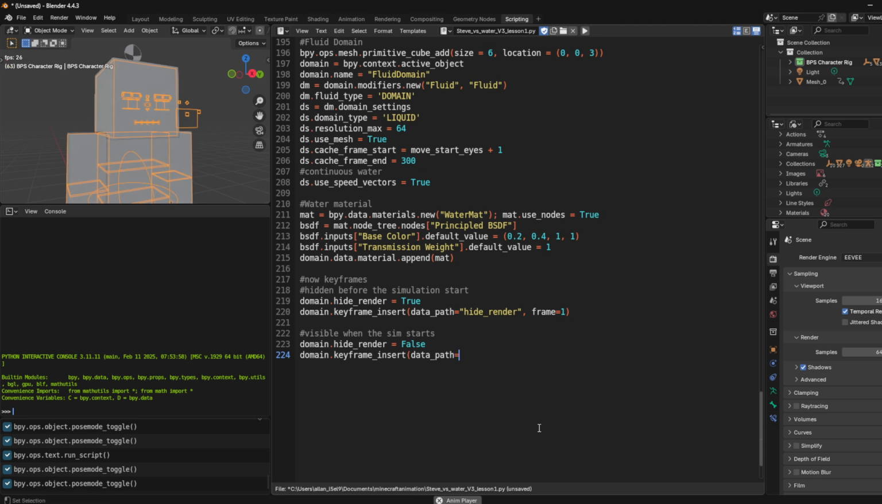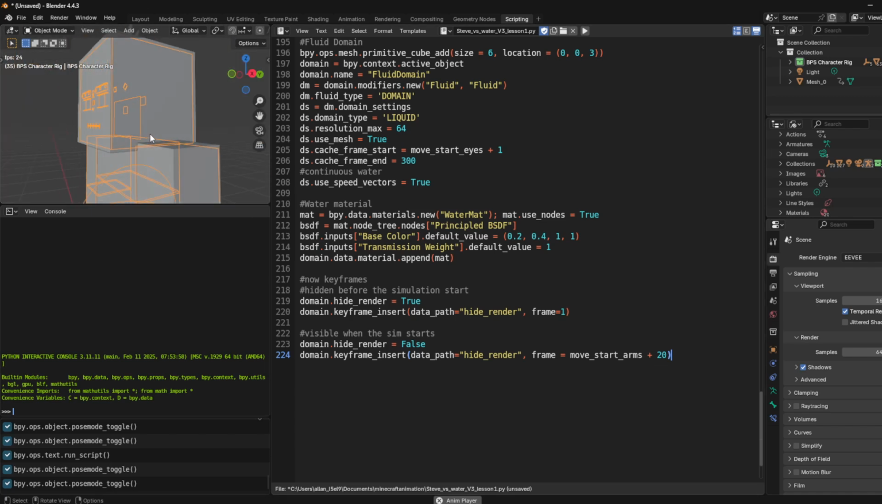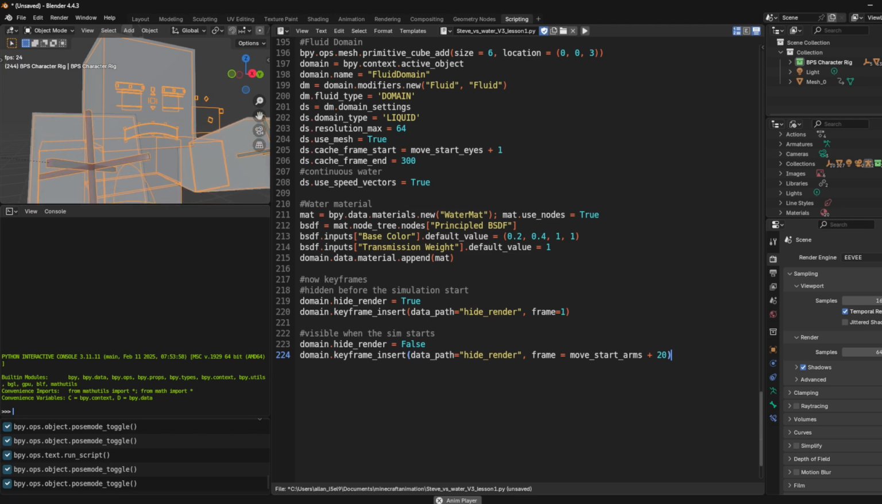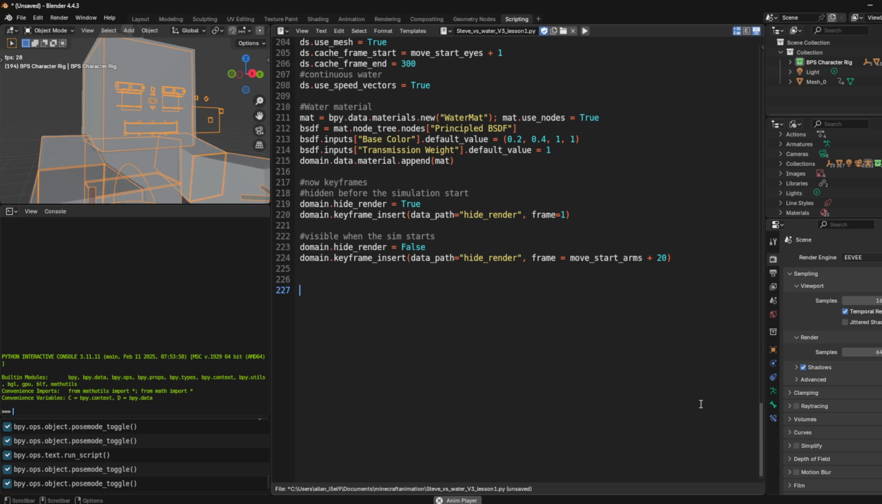The data path is hide_render, and the frame is just move_start_arms plus 20 frames after the arms start moving. So the perfect timing there. Steve's arms just started to move, so around this point, a few frames before Steve starts becoming sad, that's when it comes down. Alright, final thing for this. We need a water source. How is it supposed to flow down when there's no source?